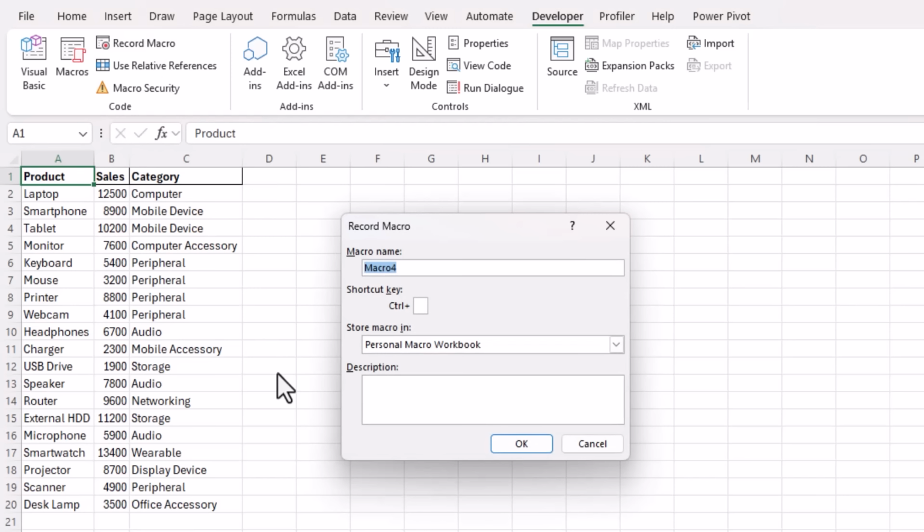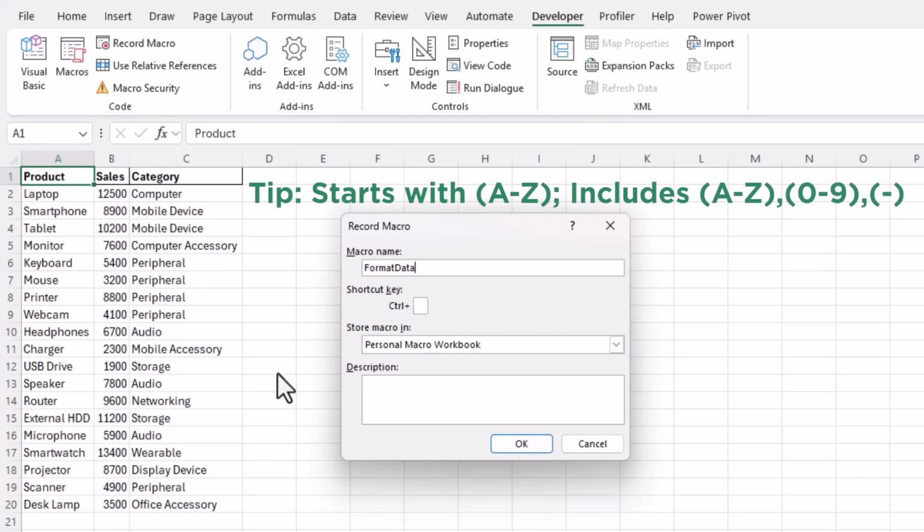You need to give your macro a name. I'm going to call it Format Data. Now, a quick tip, macro names must start with a letter. They can't contain any spaces, and they can only include letters, numbers, or underscores.